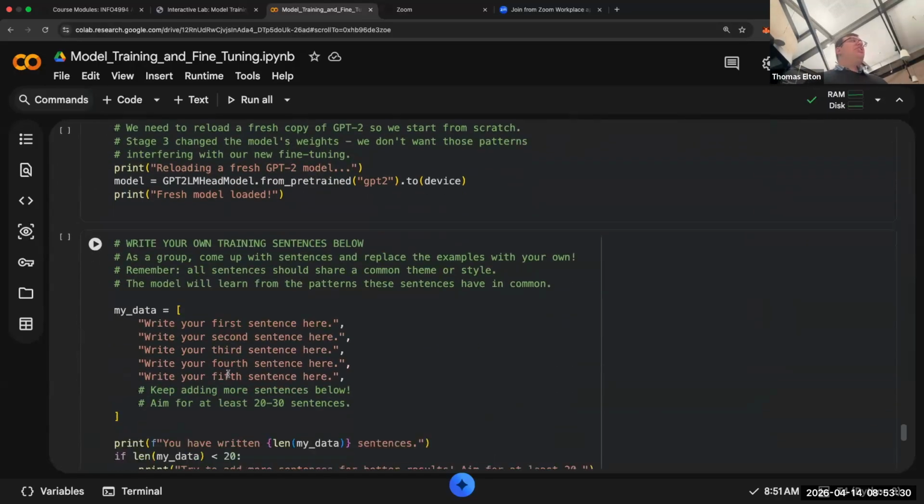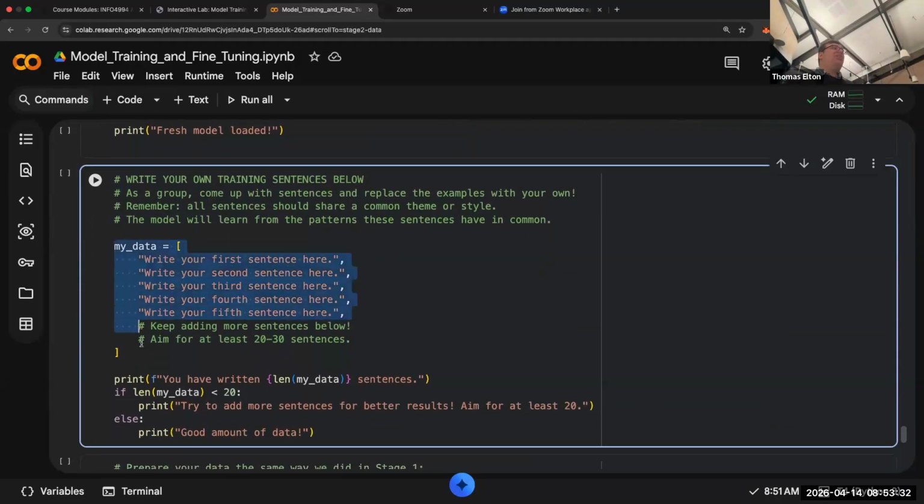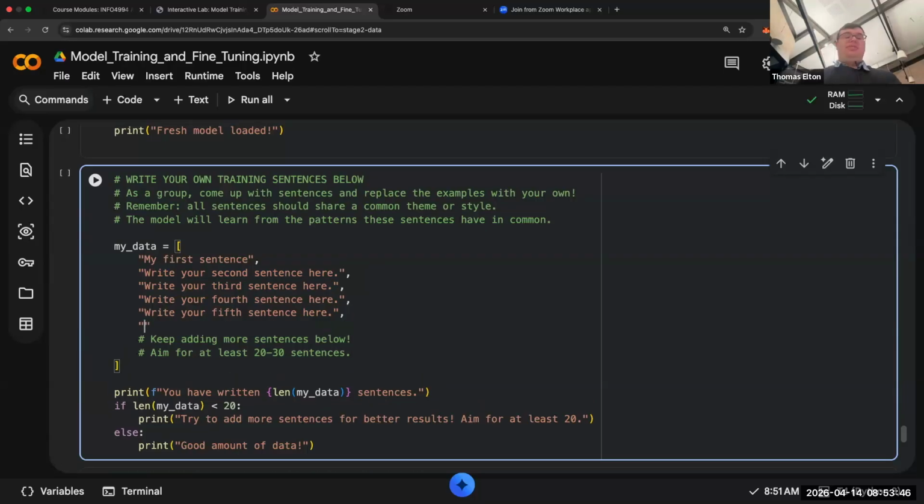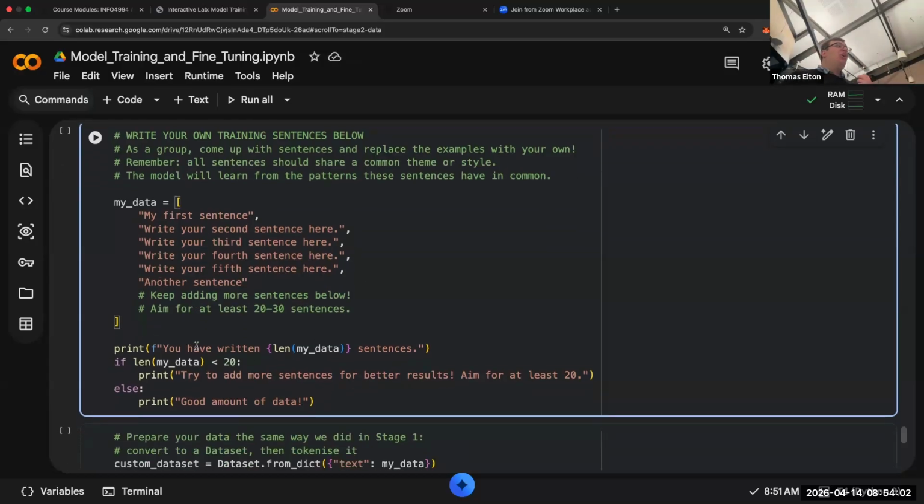What you can do here is use this thing in Python called a list. Essentially, it's just a collection of sentences. You just change this here to be my first sentence and so on. You can keep adding new sentences as well, another sentence. You're going to build this up together in your group and then run this code. The code itself is pretty much identical to the examples that you saw previously, except now you're writing your own data.